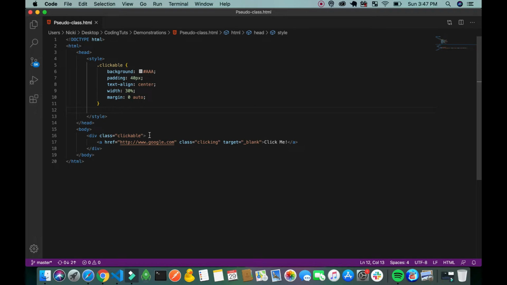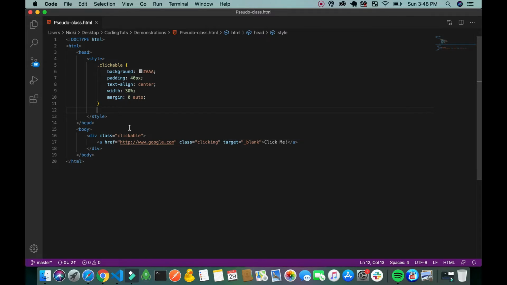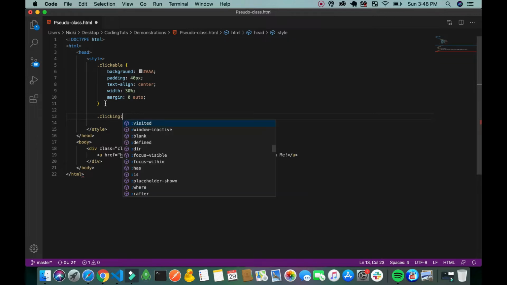Okay, so here I gave this gray div a class of clickable, and I gave this link another class of clicking. You must always get into the habit of giving your divs a class, because in case you write a lot of CSS, the browser will know exactly which div to target. So for clicking, you must always add the class first. Link.